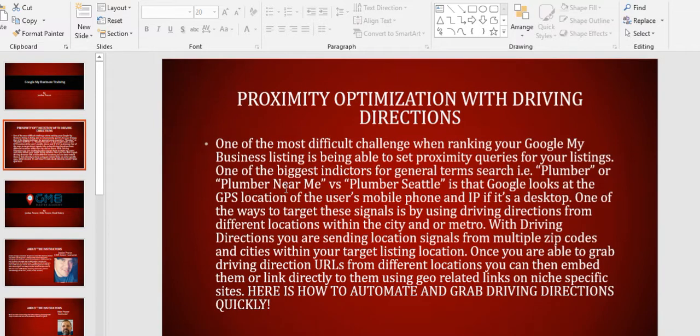So one of the most difficult challenges when ranking your business listing is being able to set proximity queries for your listing. One of the biggest indicators, for example, a general term like a plumber or a plumber near me versus just typing in plumber plus the city modifier, is that Google looks at the GPS location of the user's mobile phone, and also their IP address if they're searching from a desktop.